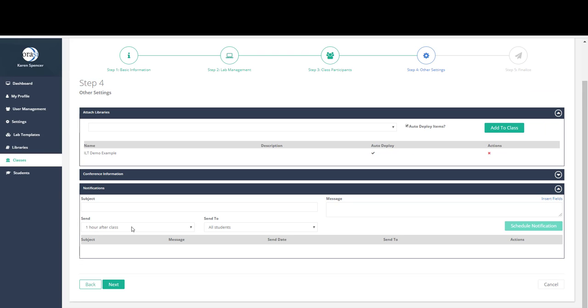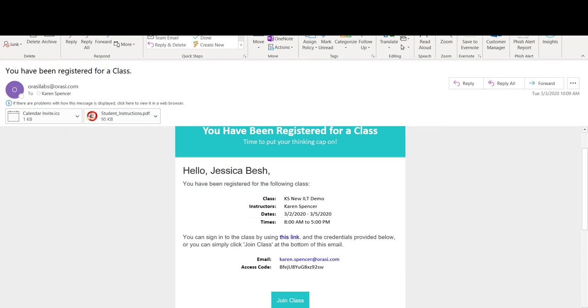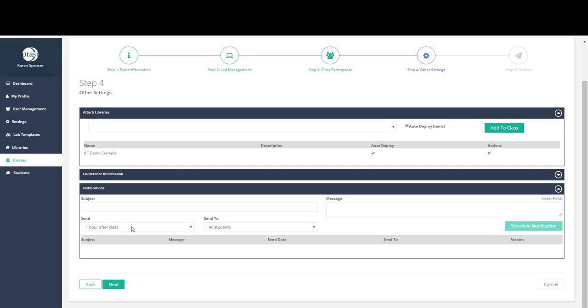You can configure notifications to go out to instructors and students. One important thing to realize is that once students are added, like we did in step 3, they will automatically get an email similar to this that they can use to access the class. So you do not need to do anything at all for students to get an email telling them that they've been registered and giving them the access information. But besides that automatic email, if there are additional notifications that you want to send, those can be configured here. For example, maybe there is some pre-work to do before the class, or maybe you want to send a reminder the day before class.